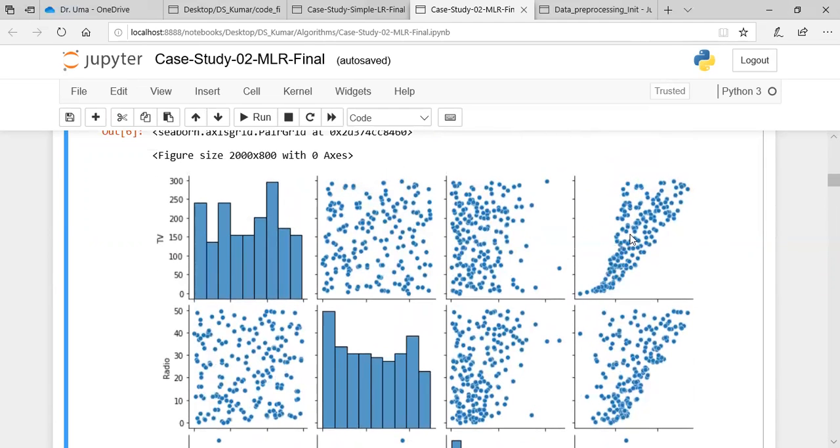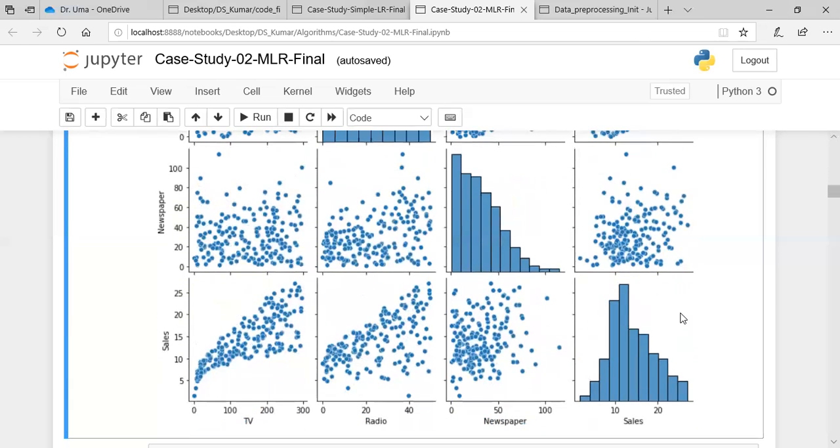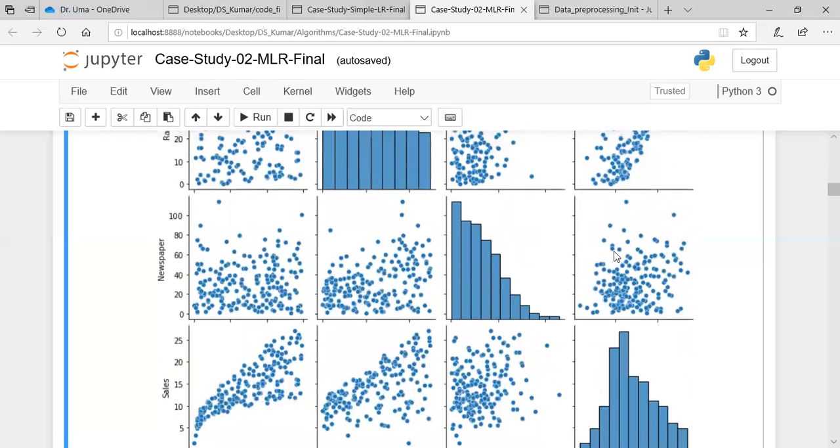Yeah, if you observe TV, friends, it is a positive curvature. You can easily observe that as the marketing is increasing, automatically it is affecting the sales also. But whereas, friends, when you talk about newspaper, there is a spread actually. It's not a trend kind of thing. They are scattered like anything. Okay, keep that observation.